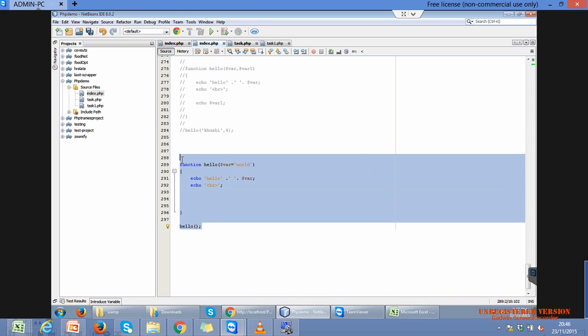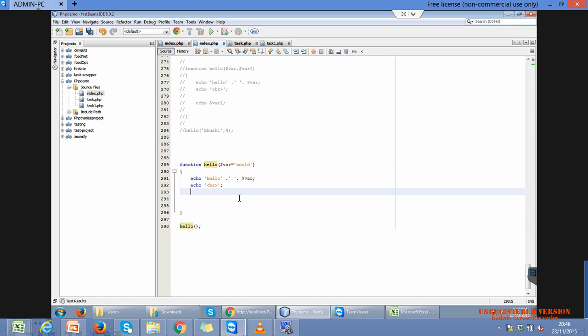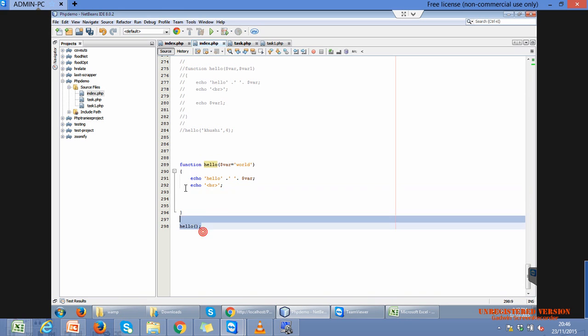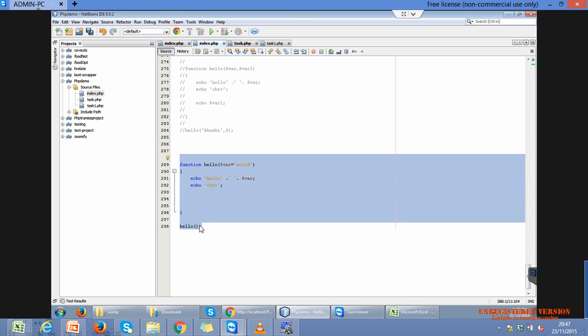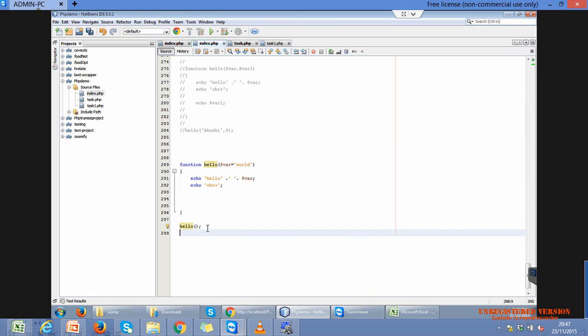Now, is there any query on the default argument function, user defined function? Okay, we are moving further. There is a return type user defined function, and now I'm going to explain it.